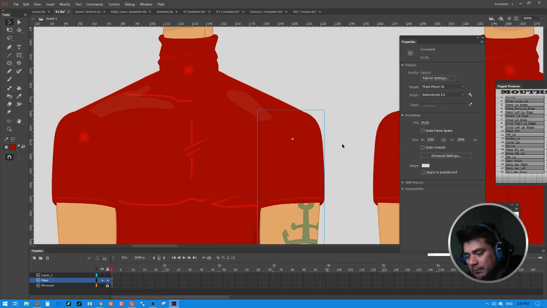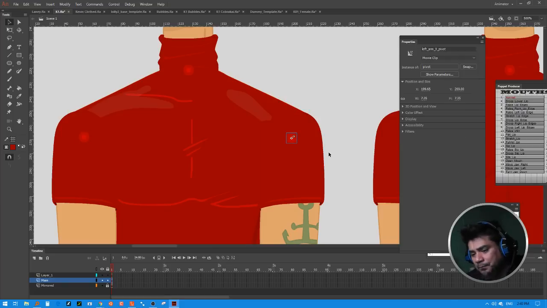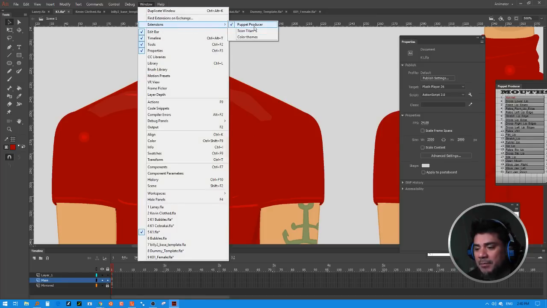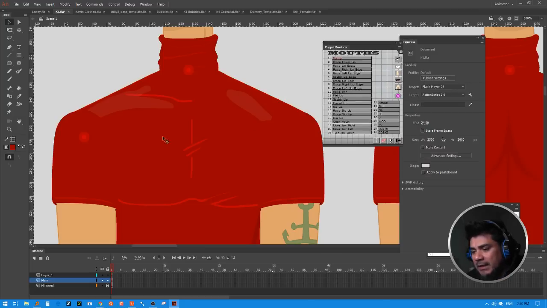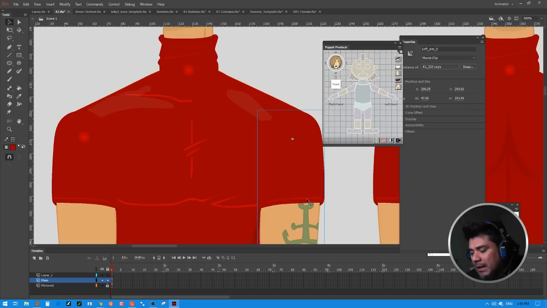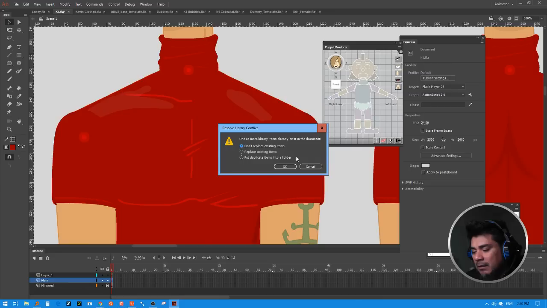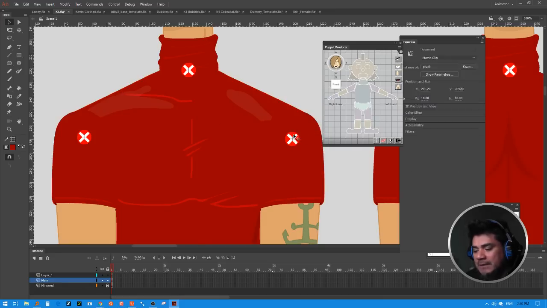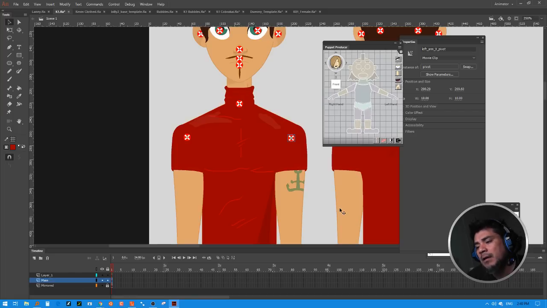The other thing you can do is use Puppet Producer if you have it. Go to Window, Extensions, Puppet Producer. Oh, here it is. I'm editing the front, so I click on my left arm, upper arm. So it kind of fixed it. It added that pivot point in there, and it also replaced my artwork because I told it to replace it. It placed that pivot point exactly where it needs to be.